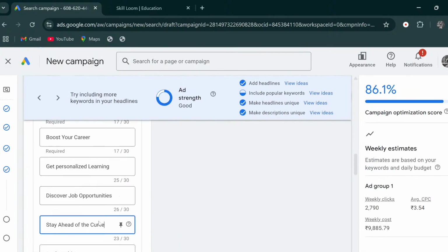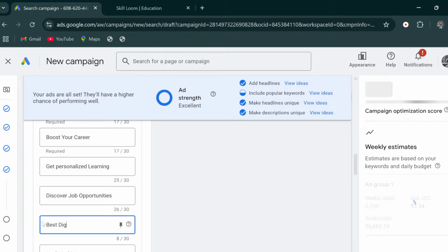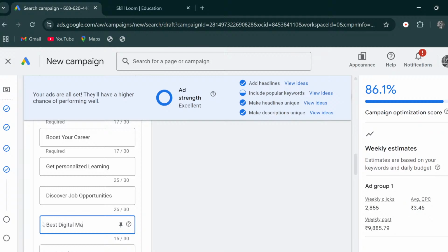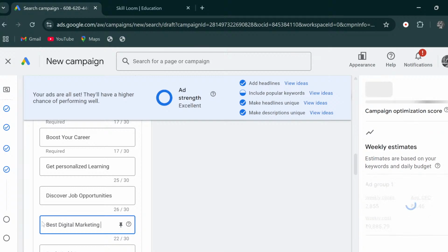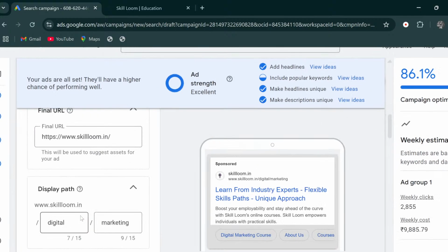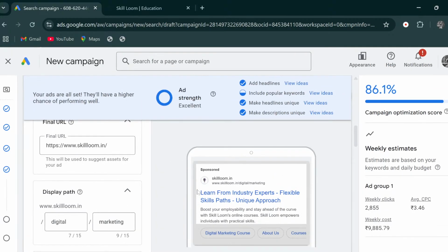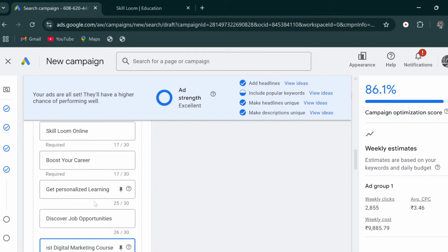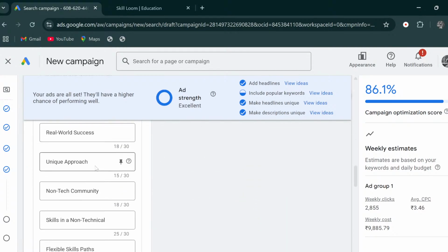Stay ahead of the curve. Probably I can remove this and keep best digital marketing course. This can be a headline where it will be showcased here. Learn from industry experts, flexible skill paths, unique approach. Maybe we can remove this and optimize these headlines according to the ad, right?